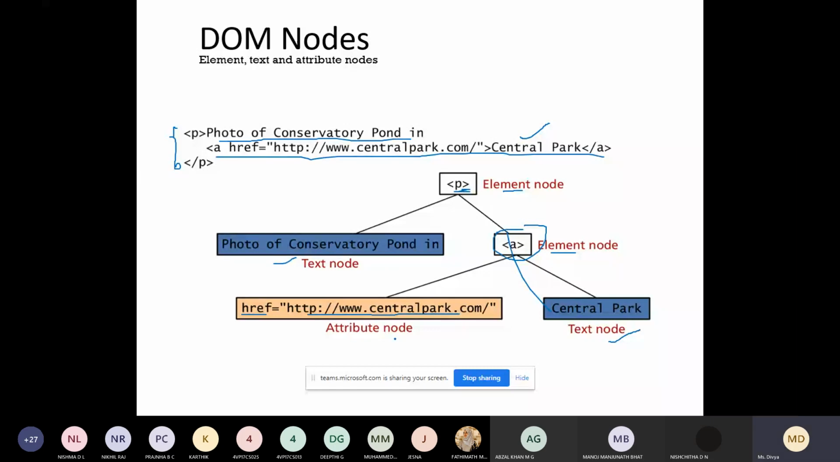So this is very important. Explain the DOM concept and explain the different types of nodes that we have in the DOM tree with an example. So you have to give this example, or a similar example.